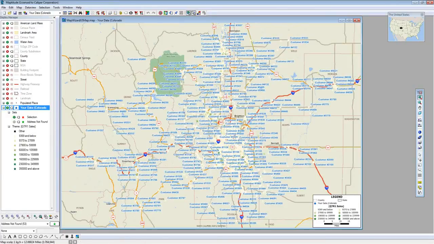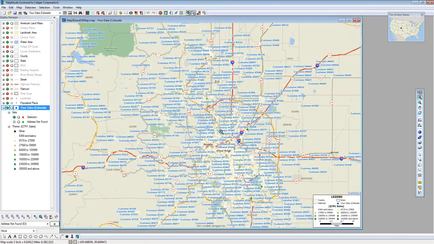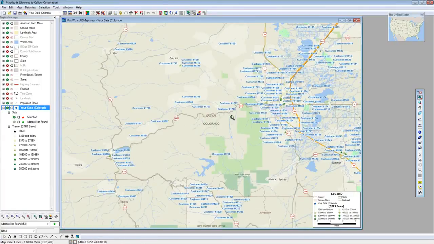Currently, my scale is 1 inch is equal to 12 miles. Maptitude is set by default to increase the scale by a factor of 2 when clicking with the Zoom In tool. When I click, my scale was increased, and I can now see 1 inch is equivalent to 6 miles. I can also zoom by clicking and dragging a box for whatever area I would like to get more detail on. When I let go of my mouse, the map redraws focused on the area that I outlined.